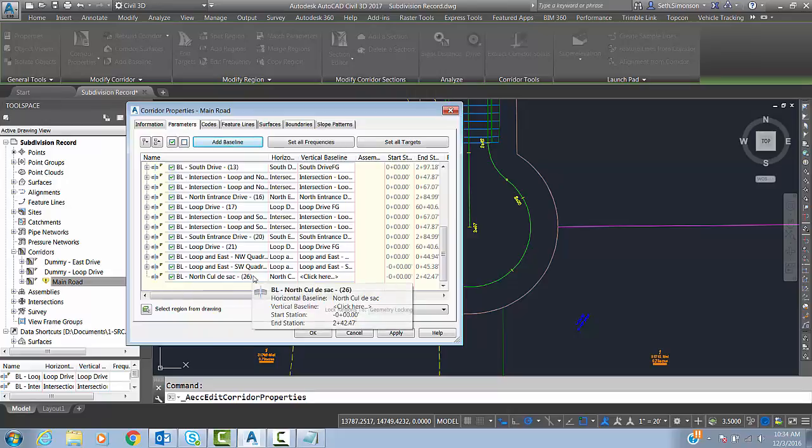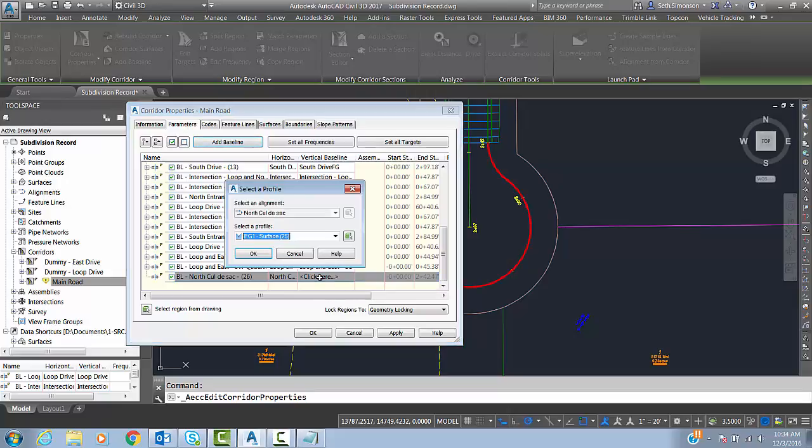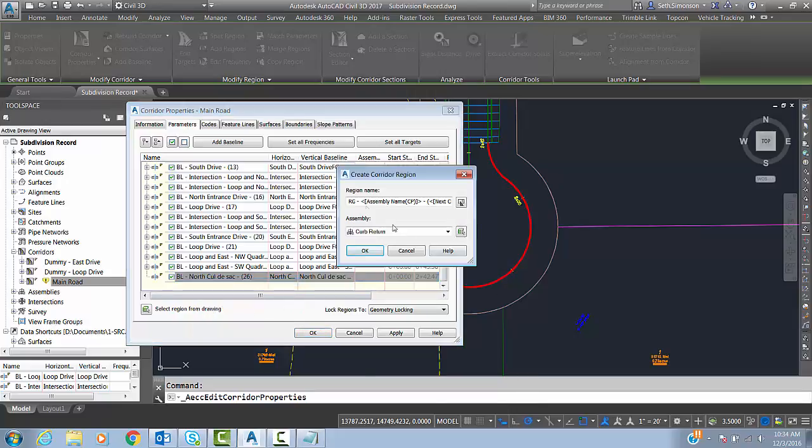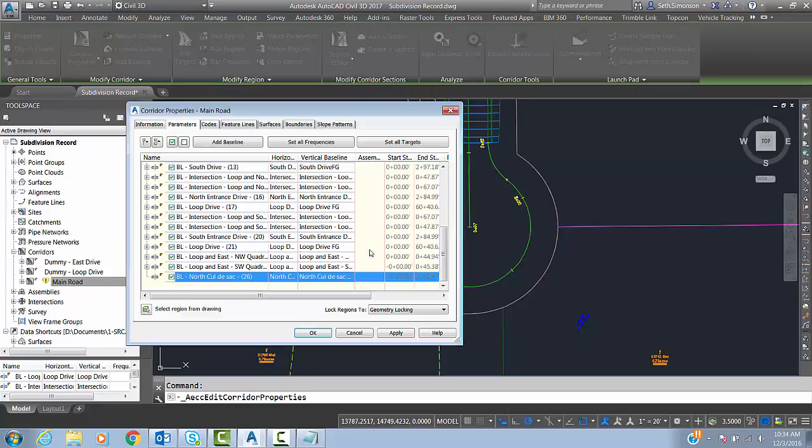You'll see that it looks pretty much like any of the other ones, except right here under the vertical baseline it has nothing, it just says click here. We need to assign our finished ground profile to that. So I click there, and it asks me to select the profile, and I'm going to choose that North Cul-de-sac FG and hit OK. But we've just added this as a baseline. There's no region in here yet. So I right click on that baseline and hit add region. The assembly that we're going to use is the curb return assembly for a cul-de-sac. So I'm going to select it and then hit OK.